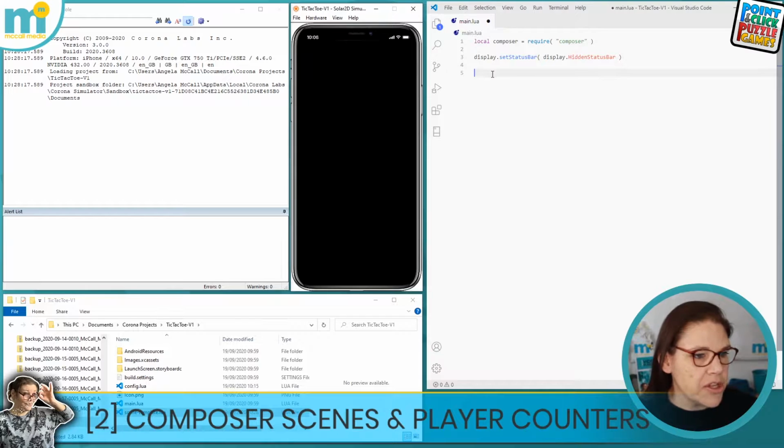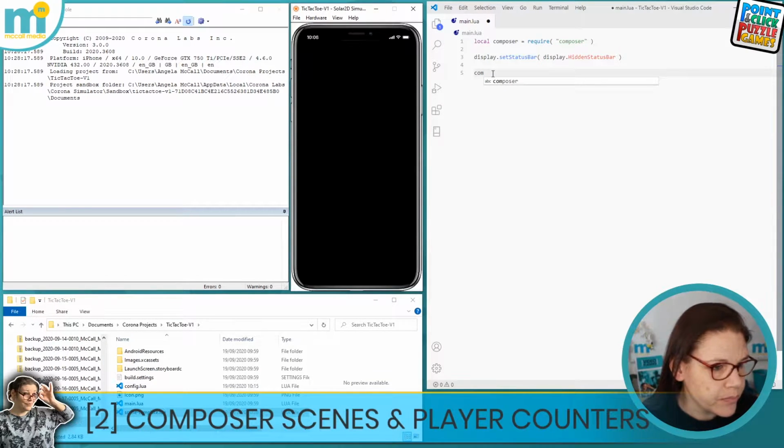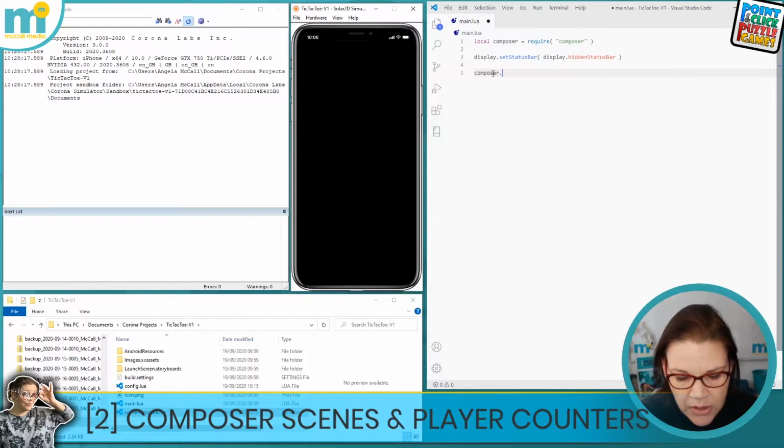The next thing we're going to do is use that composer library, which has a function called go to scene, where in brackets we can actually name the scene.